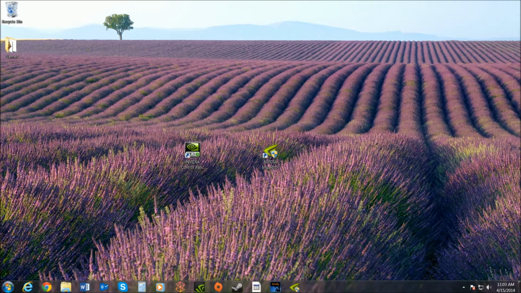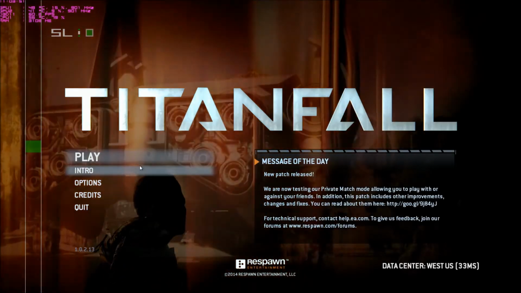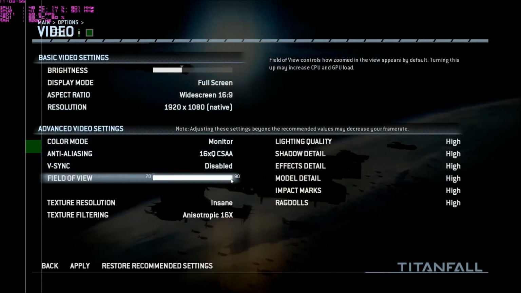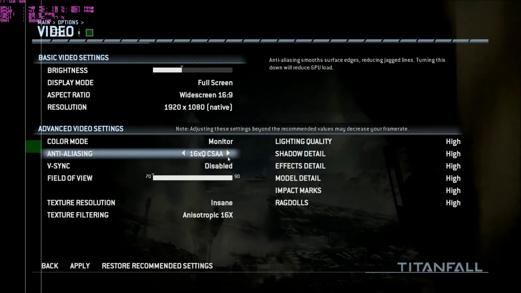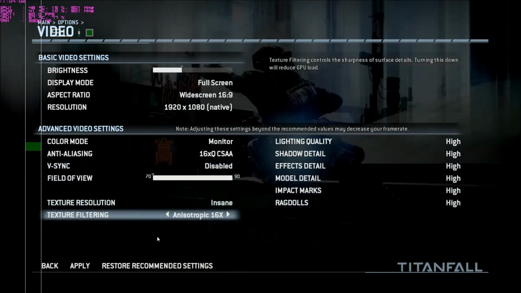In the Titanfall video settings, I have everything on max except vertical sync, which I have off. I noticed that if the adaptive Vsync is turned on in the Nvidia control panel and turned on in the game's in-game video settings, it tends to run weird. So as you can see, I have everything full screen, widescreen, all that stuff, 1080p, anti-aliasing, and Vsync disabled. Everything else is max, high, insane, and so forth.